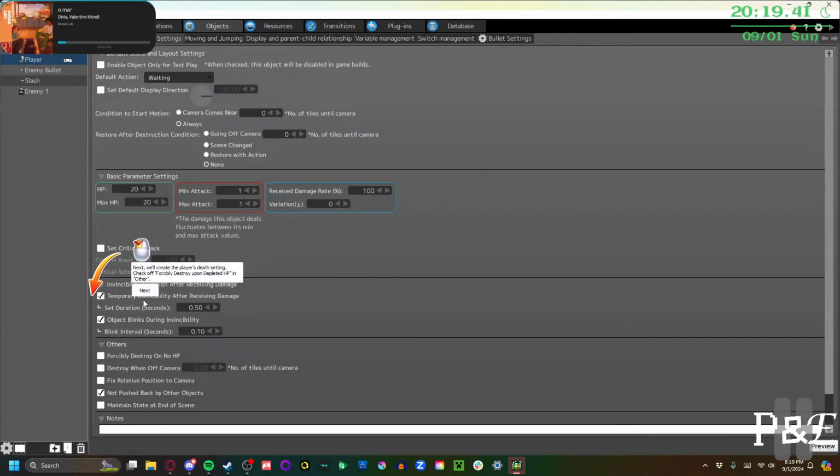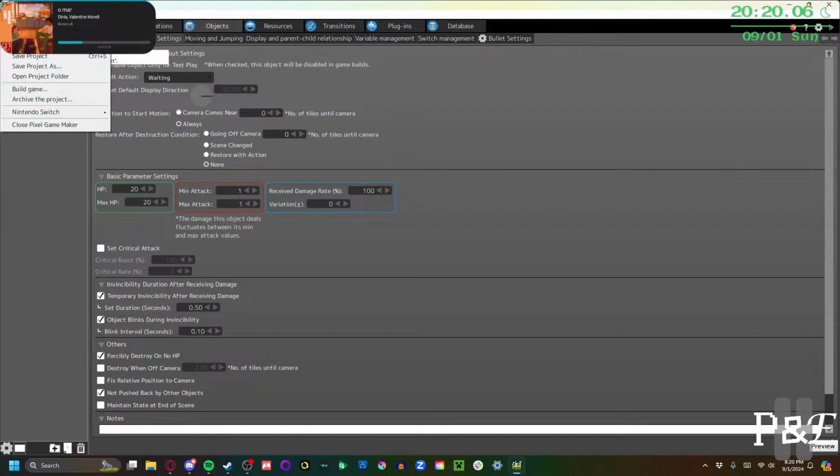Next, we'll create the player's death setting. Check forcibly destroy on no HP in other. I have created a setting where the player is destroyed when their HP reaches 0. To introduce player destruction effects, creating an action the same way you did for attacks is the most eloquent game-making solution. Try it. Let's test.